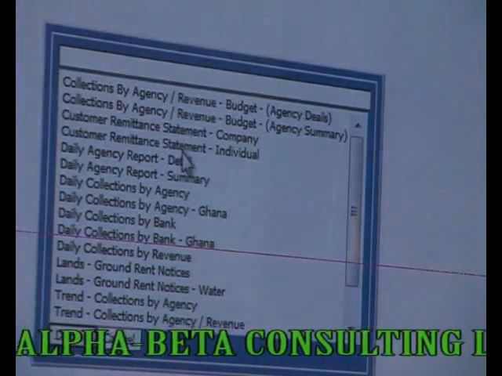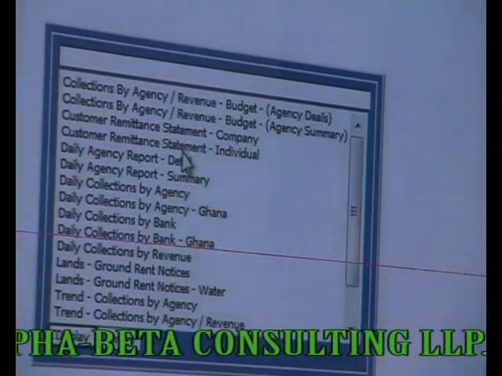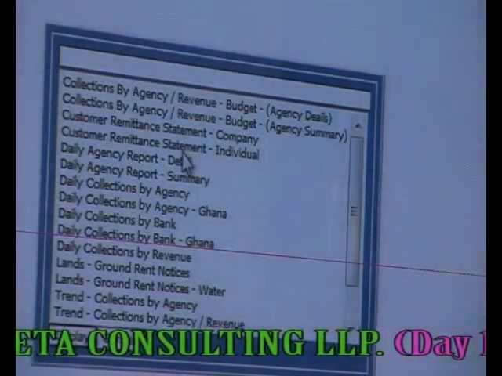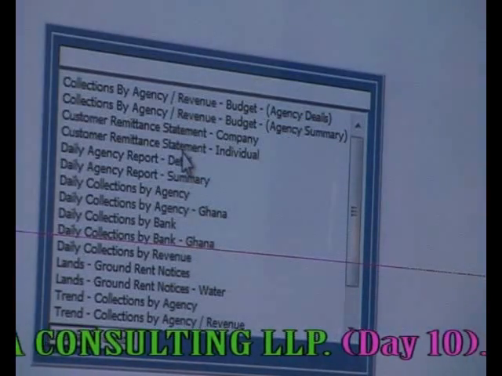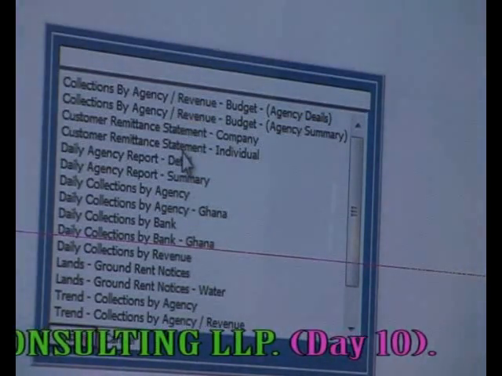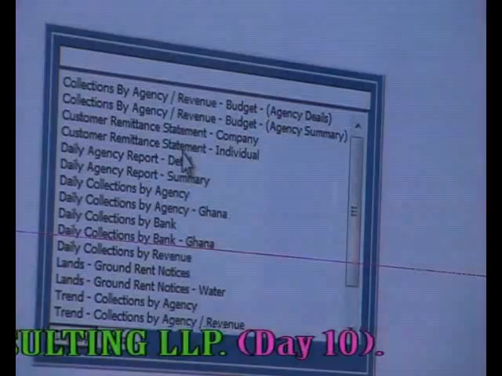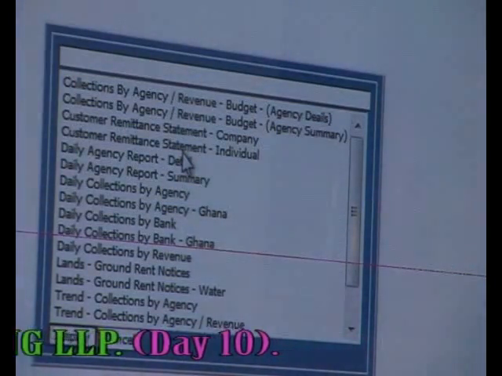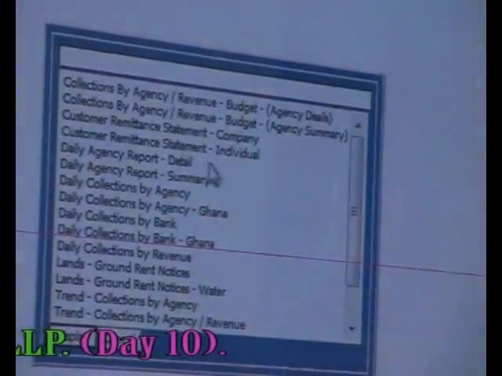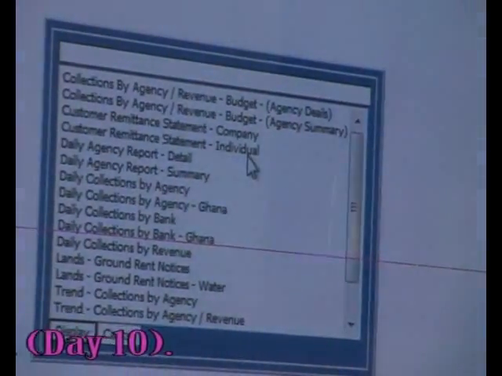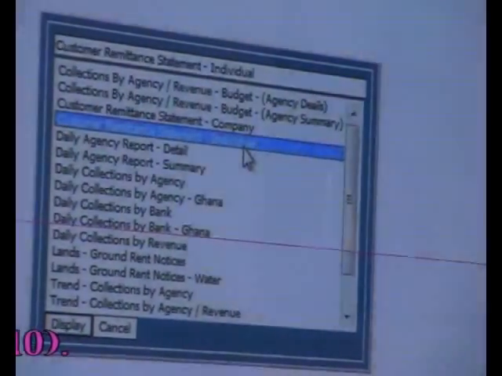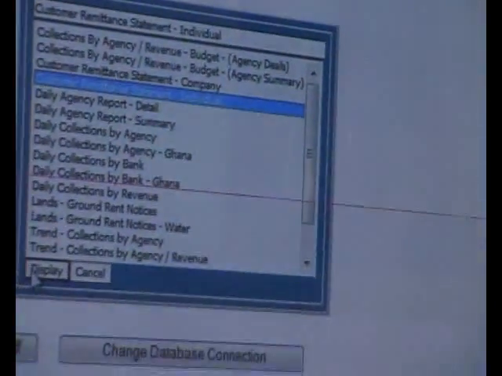After making a series of payments at the bank, whether land use charge, withholding taxes payment, PAYE payment, direct assessment, a taxpayer might come to you that he or she wants the customer statement, you can easily print that. You click on, let's click on the individual. Let's say an individual walks up to us. Then you click on individual, then you display.